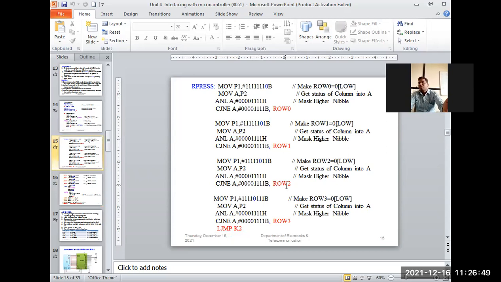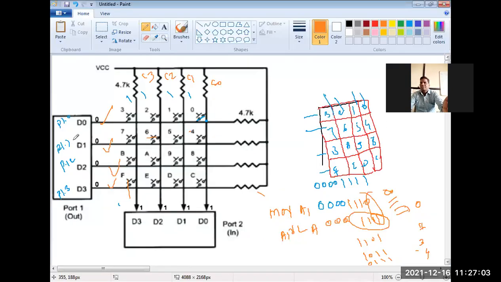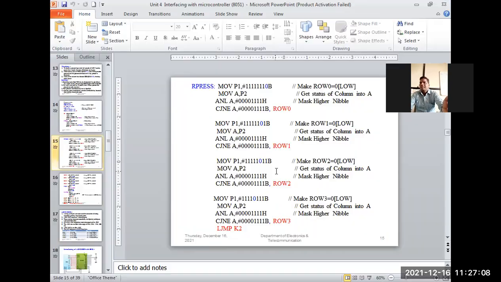In the same way I'm scanning row 2, the third column of row 2, then the fourth column, row 3. It means checking which button is pressed, checking column and row wise. Initially row wise, then column wise. Whenever in that scanning a particular button is pressed: in row 0 the buttons 0 1 2 3, in row 1 the buttons 4 5 6 7, in row 2 the buttons 8 9 A B, and in row 3 the buttons C D E F are taken.